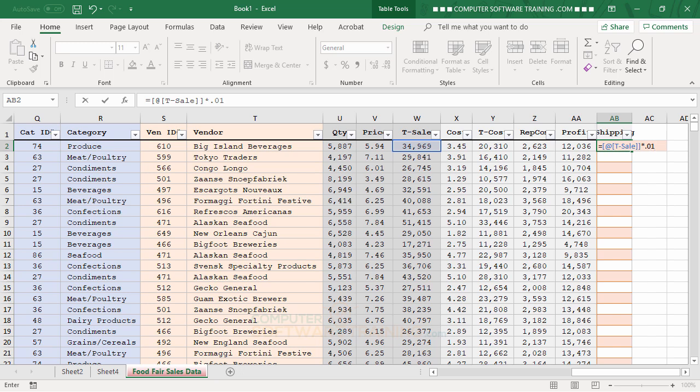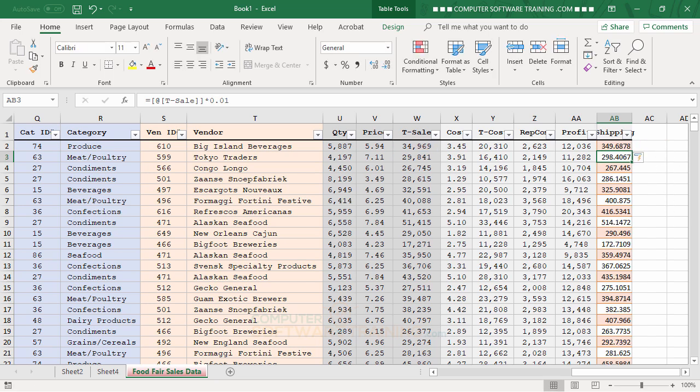0.01. Now you'll notice too that when we are working with a table, it ends up giving us more of the field name than it does the actual cell address. So it just puts in there T sale. Not a big deal. But watch what happens. Once I put that formula in there, hit the enter key, it automatically puts it in for all of the rows going down. So it's a little extra there for us.